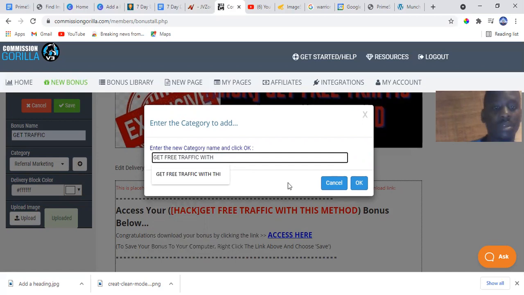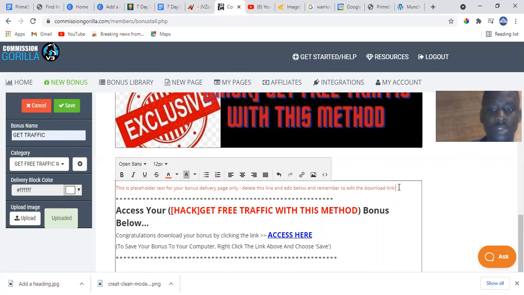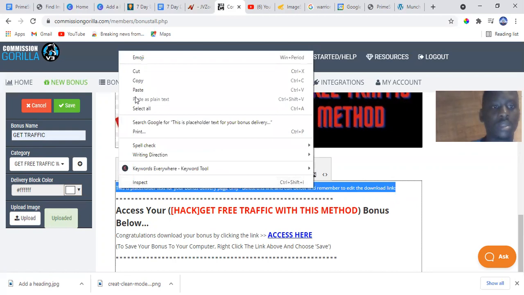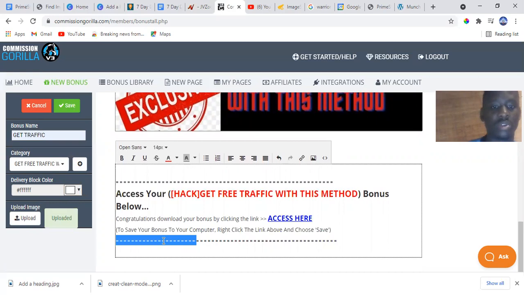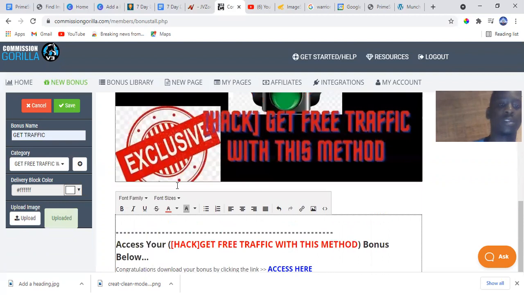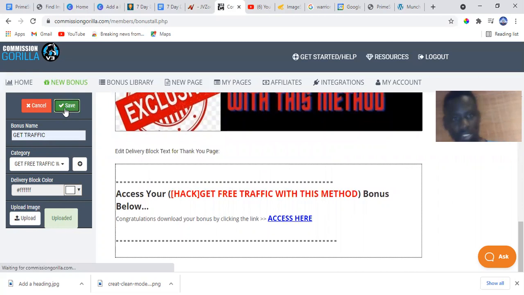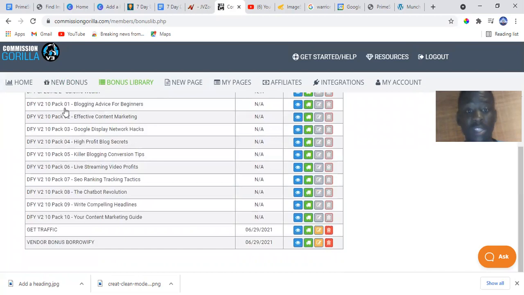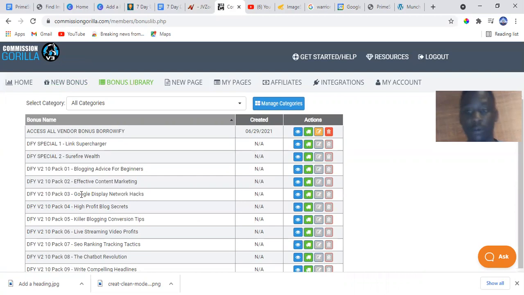And also get rid of this. Delete, always do like that. Delete, and also come down, delete this one too. So you can see the commission Gorilla makes everything easy. Once you're done, just come and save. Do that with all the bonuses that you are offering. It doesn't matter if they are 10 or 5, but they always do more than 4, 5. So once you're done, come where it says my pages here.